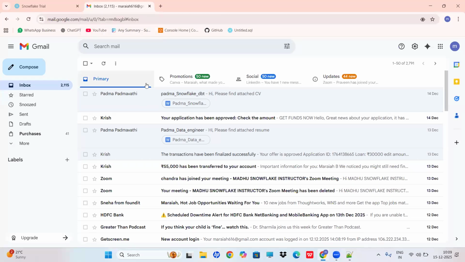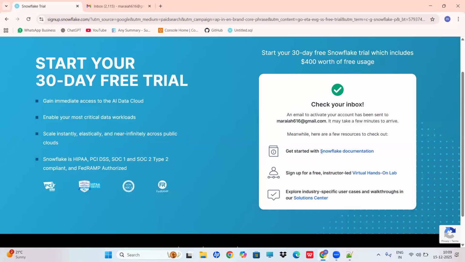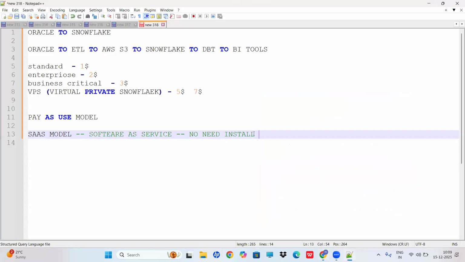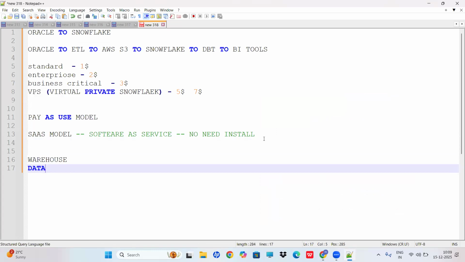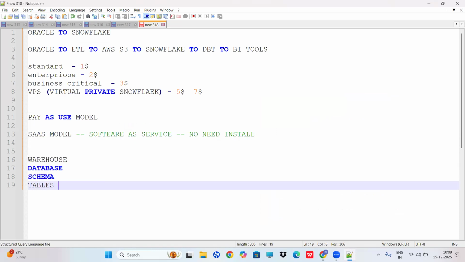I used to create many accounts. So first, what is the priority? First we need to have one warehouse, then database, then schema, then inside we have tables. Okay, so different data we have.